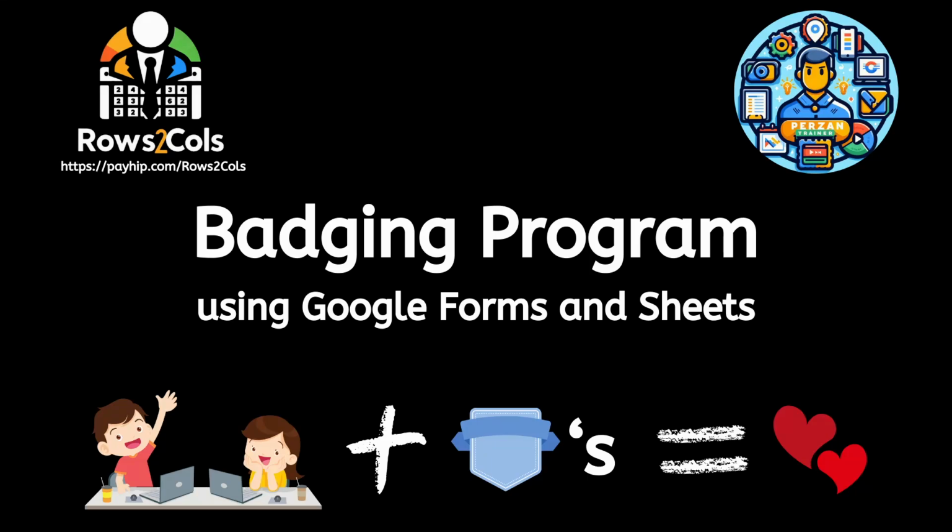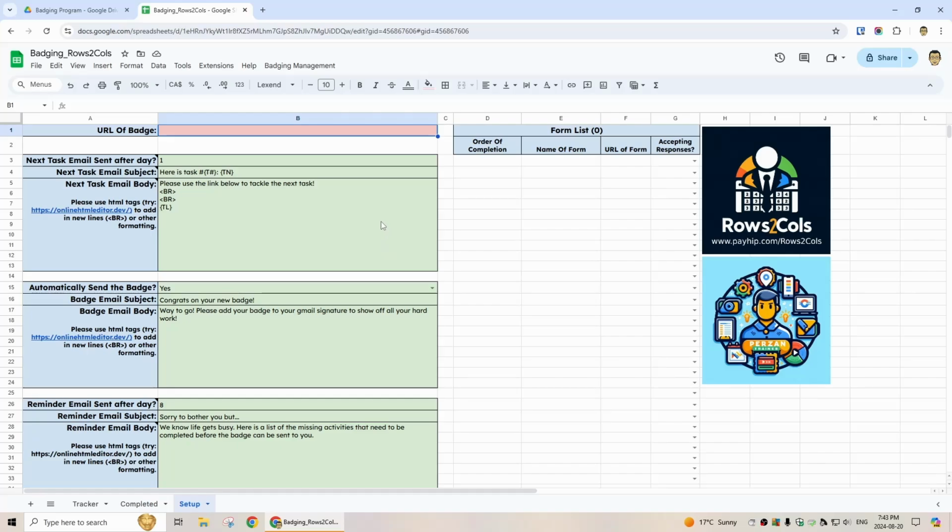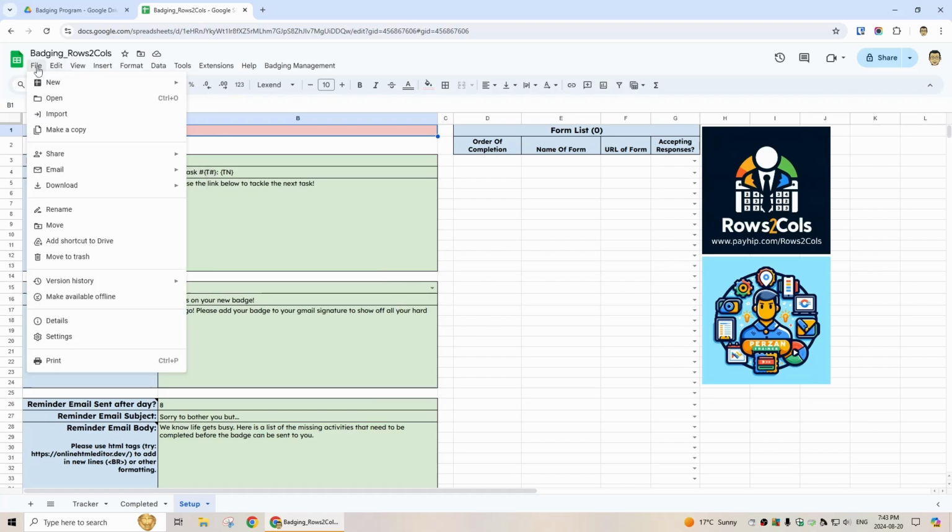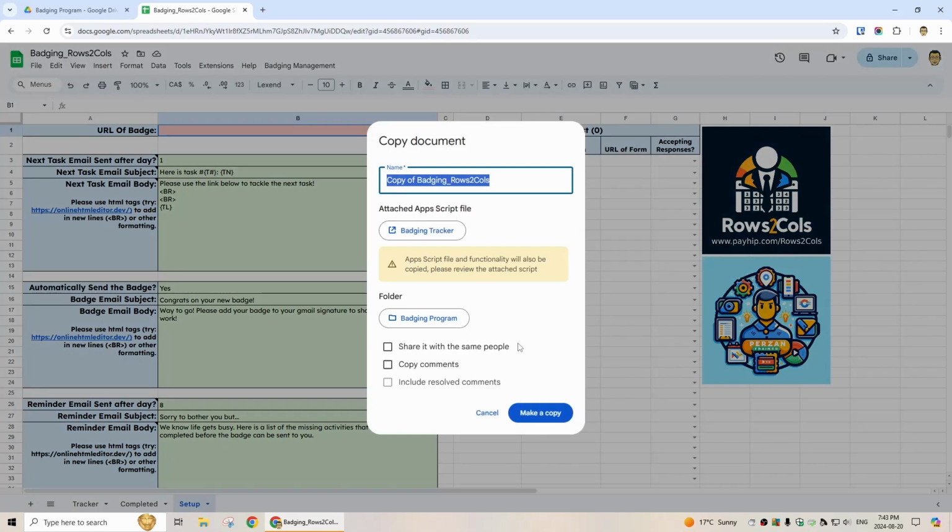I'm going to take you through a program that's going to allow you to use Google Forms to collect information from students or from participants. They have to answer the questions and then they get sent a badge at the end, with reminders, send outs, and all those kind of things. So before we get anything going, file, make a copy.